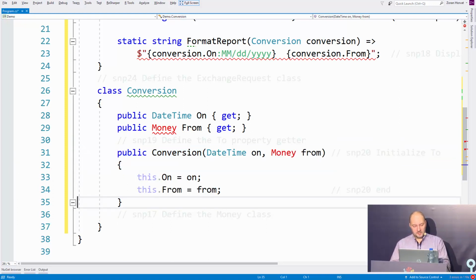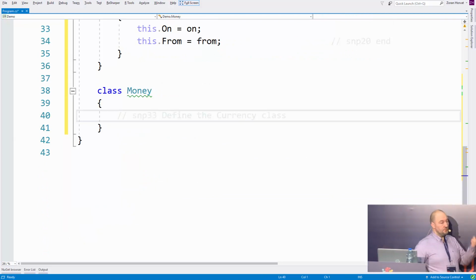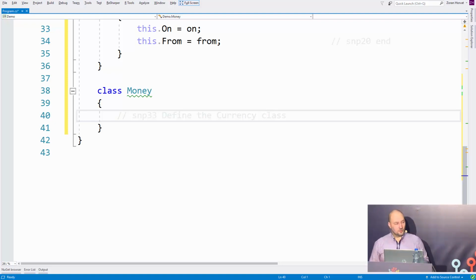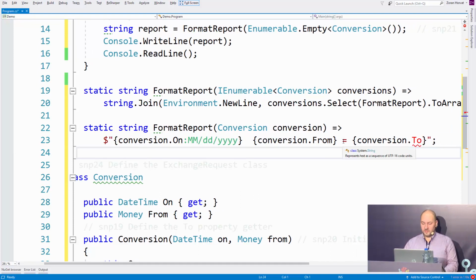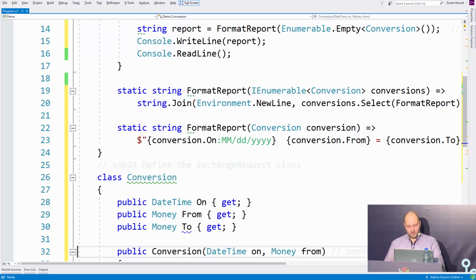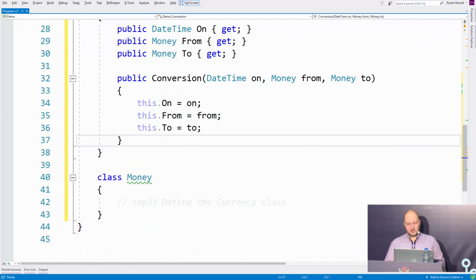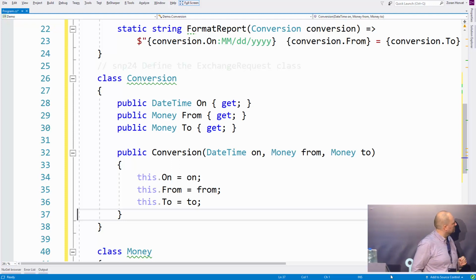Let me initialize it, and let me define another empty class, Money. So I have 2 domain classes already, and I didn't have to design anything. The compiler told me that I have to have them. The customer wants to see what was the result of the conversion, so there must be another money amount. To, I will initialize it, and this conversion class is about done. I think that nothing else will be needed here. Not sure.